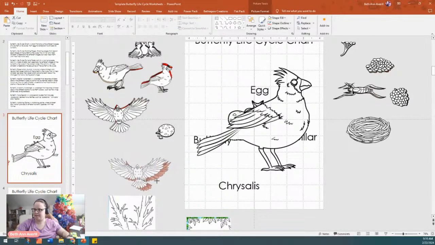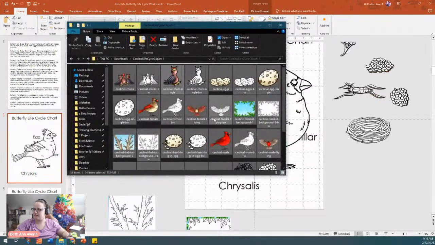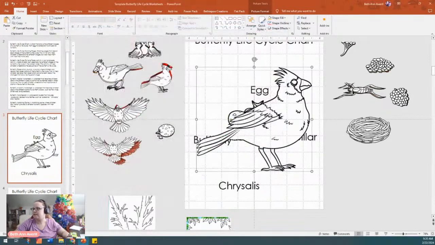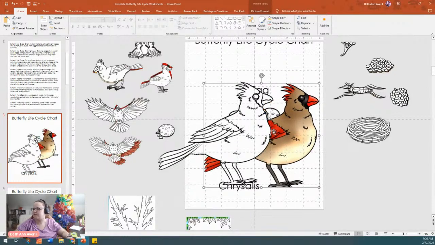This looks like the same thing, doesn't it? Is this cardinal? Oh, I see. Because it's black and white, I couldn't see. This is the male and this is the female. I see. Okay. And this is the lady.